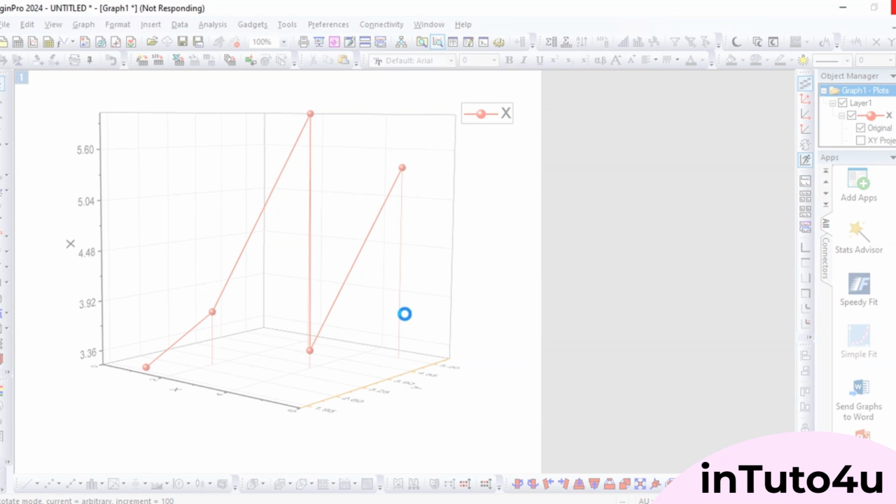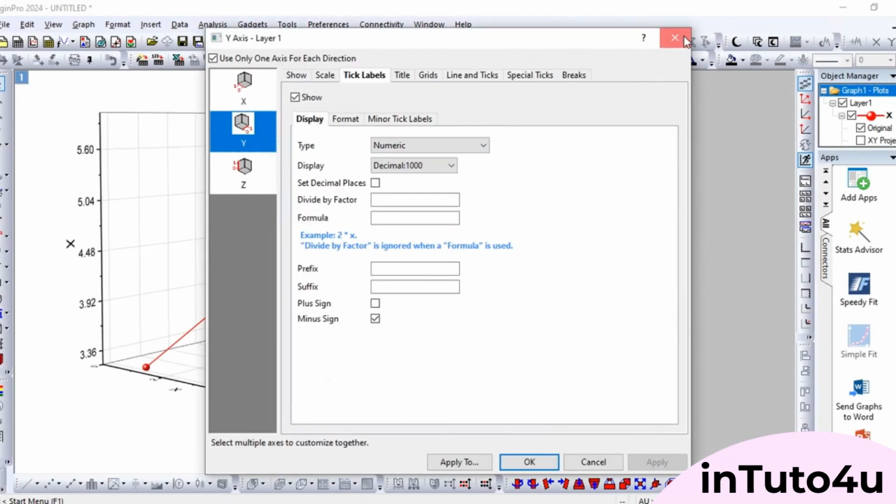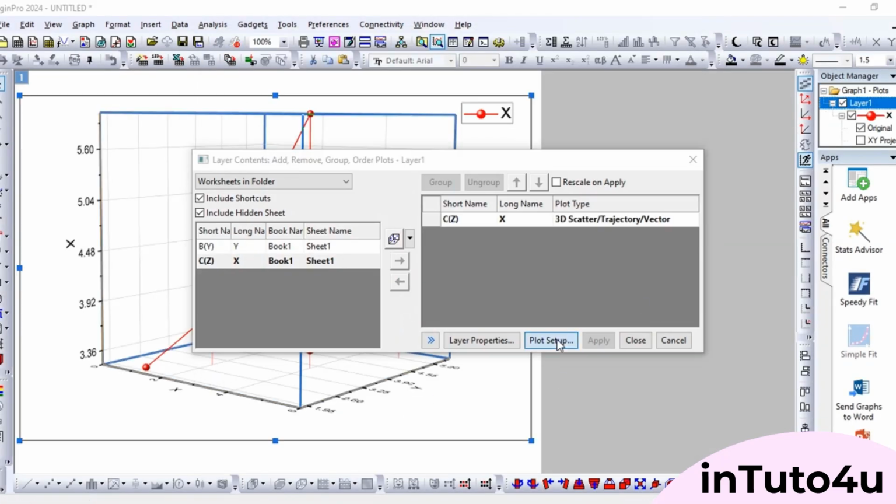This method is perfect for students, researchers, and teachers who want to make trajectory graphs that not only explain but also engage the audience.